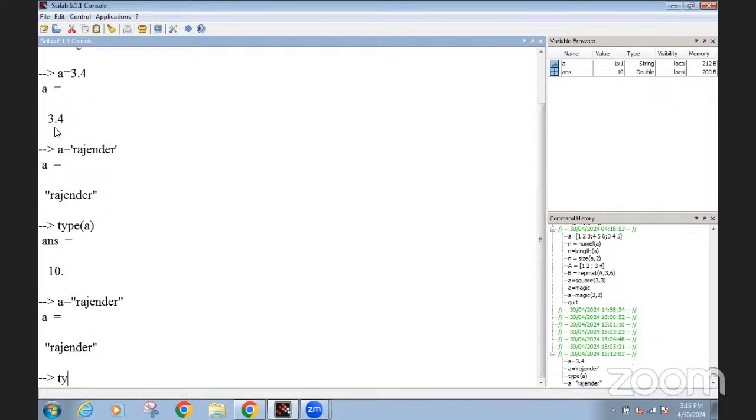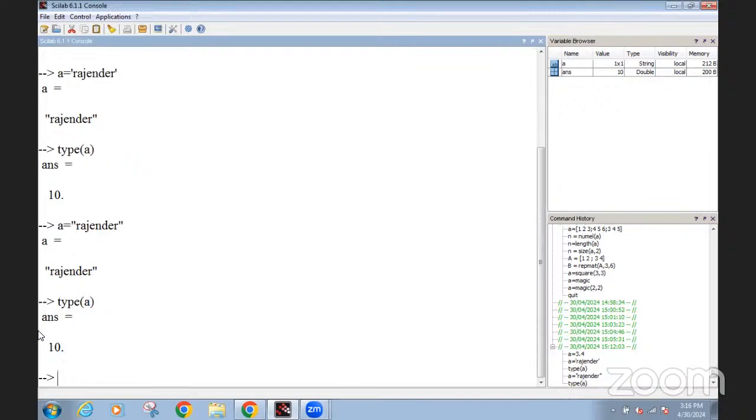And now type. I think in MATLAB there is a command type by which we can find whether the variable or the value of the variable is integer, float, and other things. I will check it.